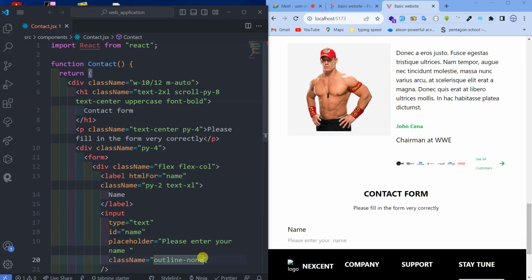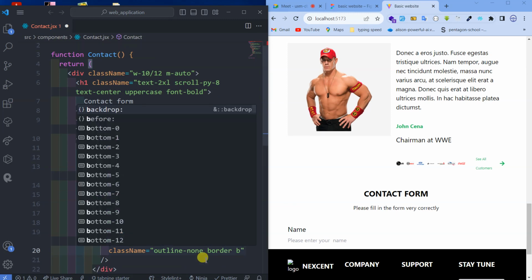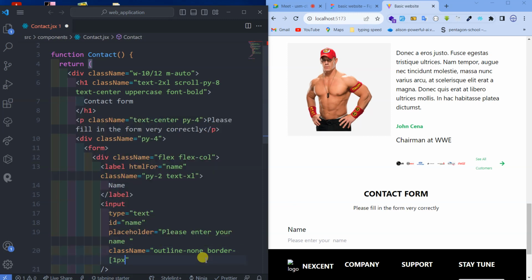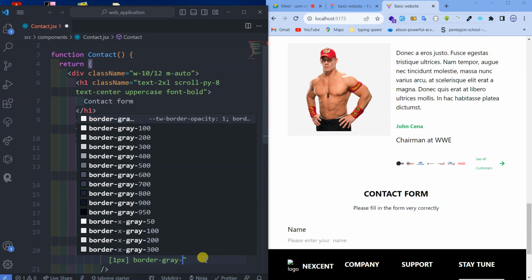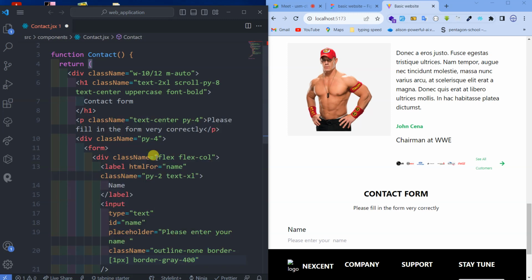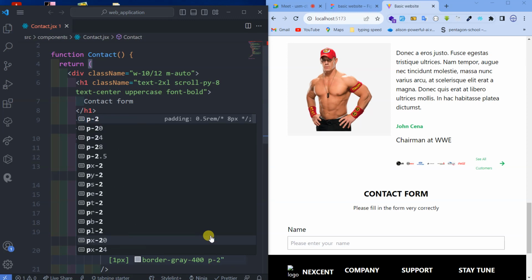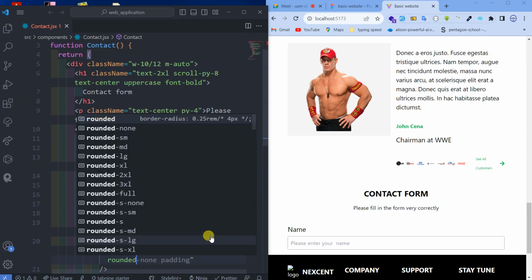Then it has a border, I'm sure. So let's say border, like this. Border first of all should be in pixels, that is 1 pixel like this. Then border-gray, it has to be gray with a number, which can go like 400. Let's see. Okay, then let's give a padding there, p of 2 like this, and then let's make it round. Just type rounded like this.